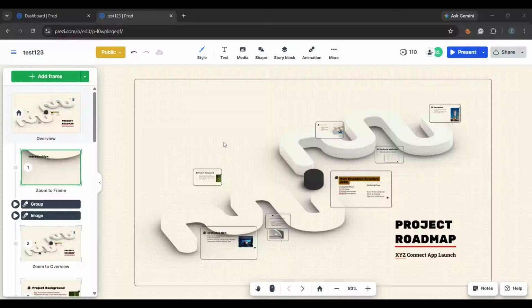If you want to make your Prezi presentation look more visual, more polished, and much easier to understand, adding diagrams is a great place to start. In this video, I'll show you exactly how to add diagrams in Prezi presentations step by step, so you can bring your ideas to life in just a few clicks.